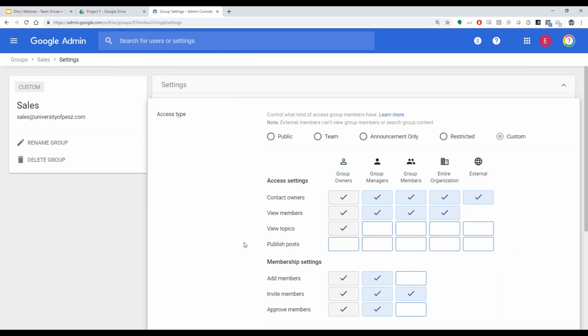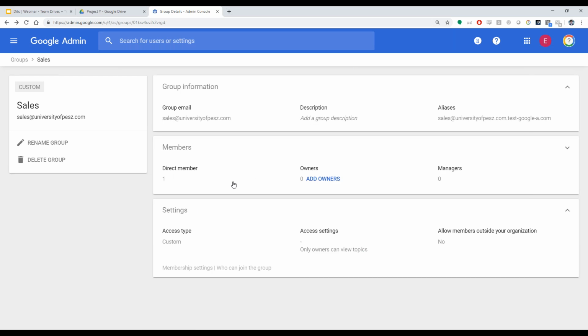So if you already have groups set up for your different departments and teams and things like that, you actually can go in and use those groups to set permissions around team drives without configuring any new ones. But if you wanted to create new groups that were specifically for team drives permissions, all you have to do is turn off that ability to publish posts, and you can very simply use that group specifically for identity and access management.